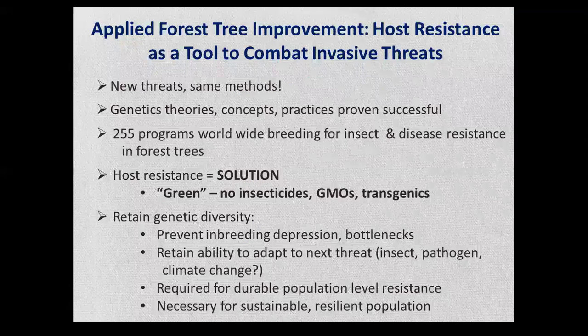So applied tree improvement or breeding is a great way to combat invasive threats by enriching host resistance. And again, this is not something that we're inventing. This is an old process. It's been around for a long time, but with new threats, we can apply those same methods. The genetics theories and concepts that have been utilized through tree improvement programs have been proven to be successful. So this is an approach we know can work. And as a matter of fact, there's 255 programs worldwide that are currently involved in breeding for insect or disease resistance in forest tree species.